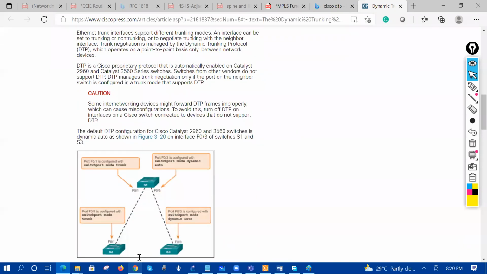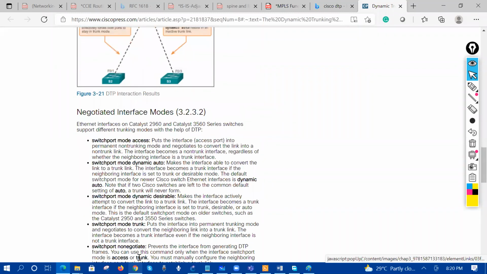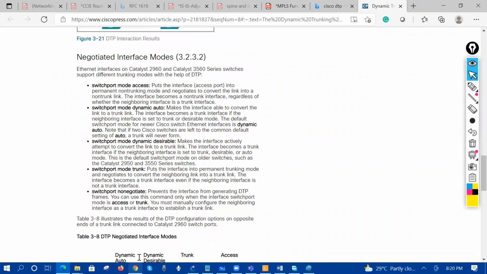DTP, the Cisco protocol, right? As enabled, and this one is our interest, right? See, auto mode is there and desirable mode, and see, this is the default mode.